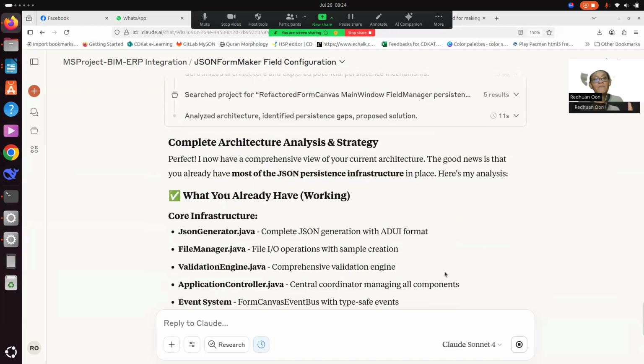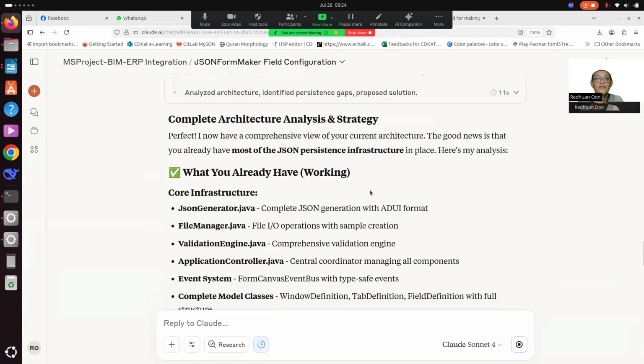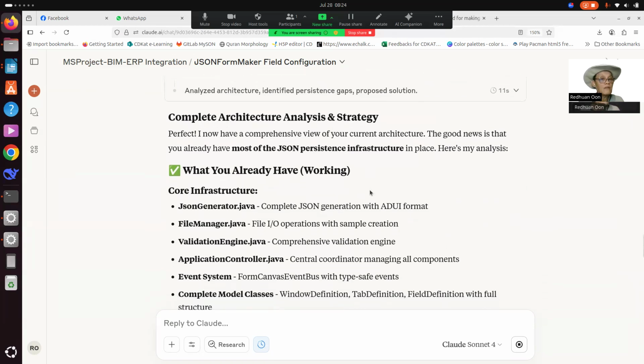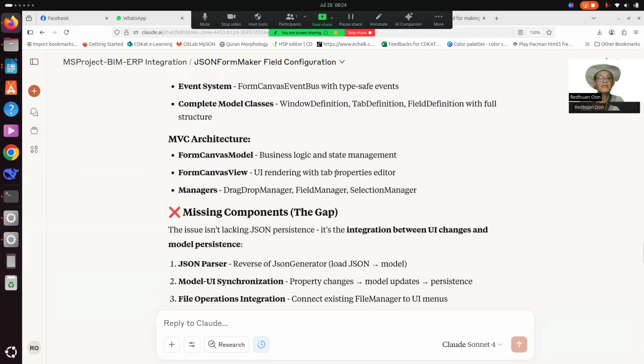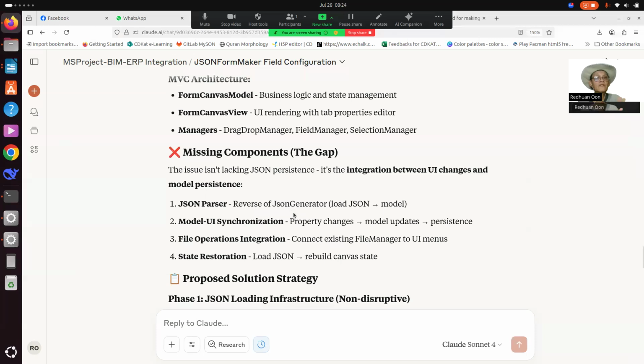Okay, perfect. Now I have a comprehensive view. You always say perfect. I think it's just being nice. Comprehensive view: the good news is that you have most of the JSON persistent infrastructure. Okay, good. Complete JSON generated RD format, file manager. Oh, what you already have. Yeah, I have the JSON generator, it's just that I want the reverse. Complete main. Missing: JSON parser, the reverse of JSON into model.